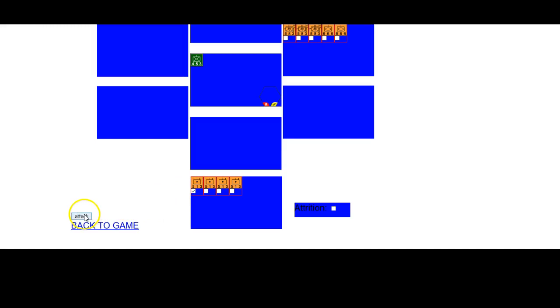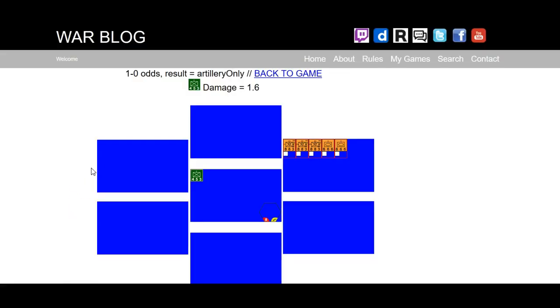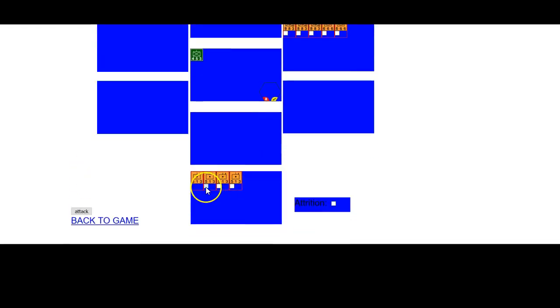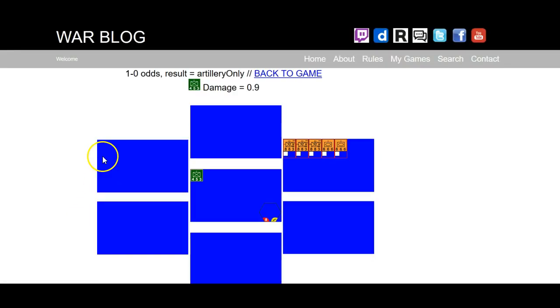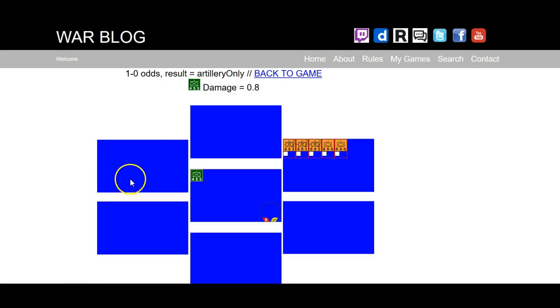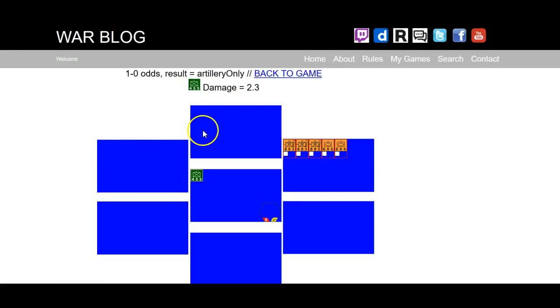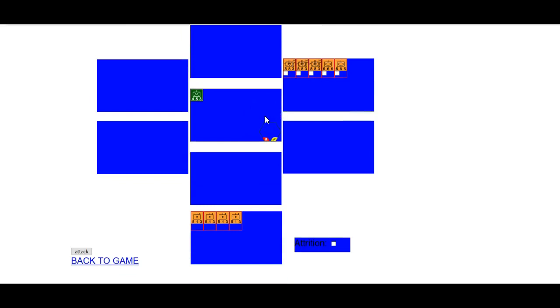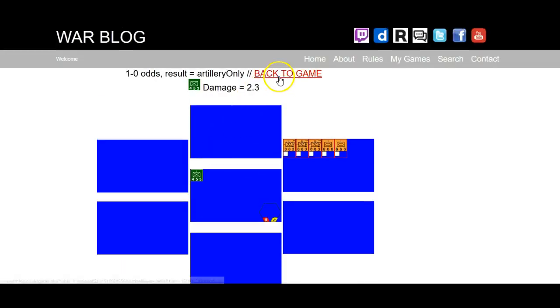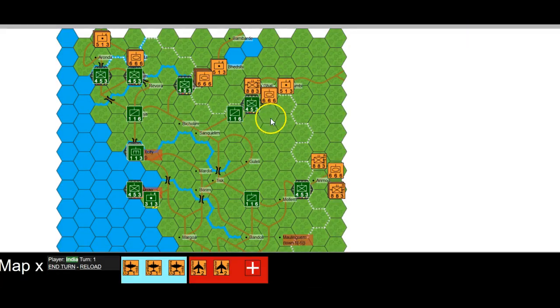So let's do some artillery. 1.6. So we're having a lot of luck there. 0.9. 0.8. 2.3. I mean, you should be doing morale checks now. Okay. I'm not going to waste any air power. In fact, I shouldn't use all that artillery really.